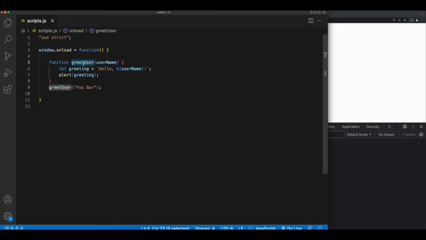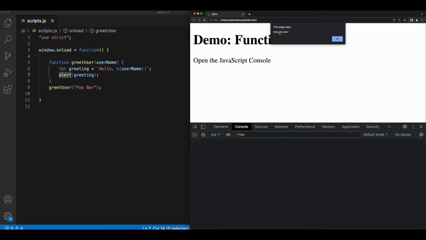The greetUser function is invoked. The username parameter has a value of foobar. So we'll set the value of the greeting to the string hello and then inject the username's value, which is foobar, and then issue the JavaScript alert. So if we look at this in a browser, now we have our greeting using the value of the parameter we passed in when we invoked the function.